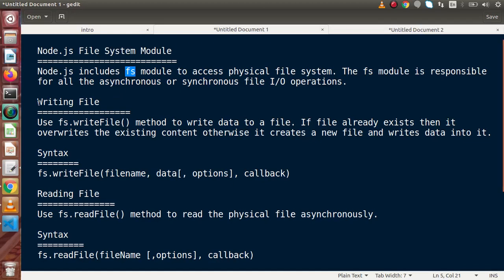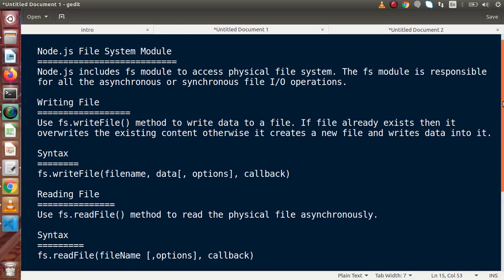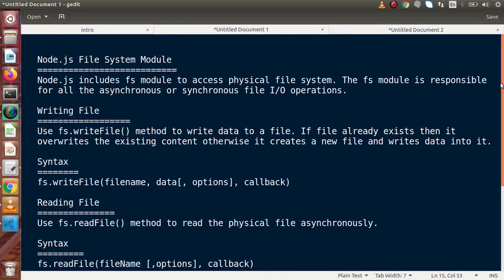Let's say that we are going to use the input operation first, like writing a file. So use the fs.writeFile method. This is the method actually used to write data to a file. If the file already exists, then it overwrites the existing content. Otherwise, it creates a new file and writes data into it. So this is the syntax we have to follow. Let's see these actions, like writing, reading as well as deleting, with the help of an example.